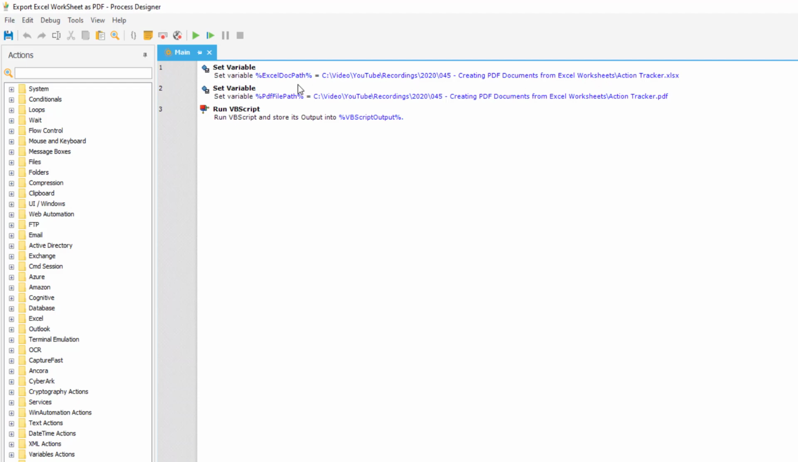Okay, so now I'm in WinAutomation. I have two variables that I'm setting. The first one is the path to my Excel spreadsheet, and this will be important because these are values that are going to be used inside of the run VBScript action. Then I also have a second variable, and we are going to use this to identify the file that we want to save the PDF contents to. Right, so we've got an ExcelDocPath and a PDF file path.